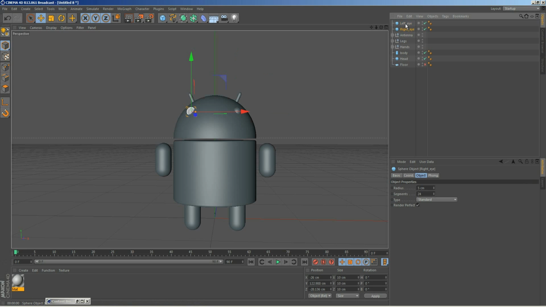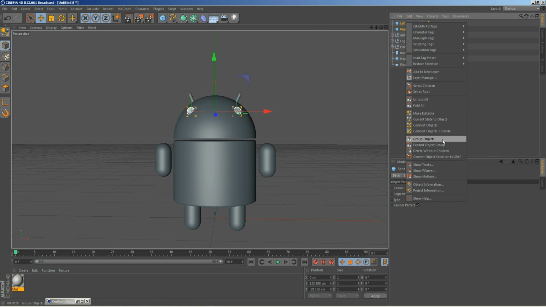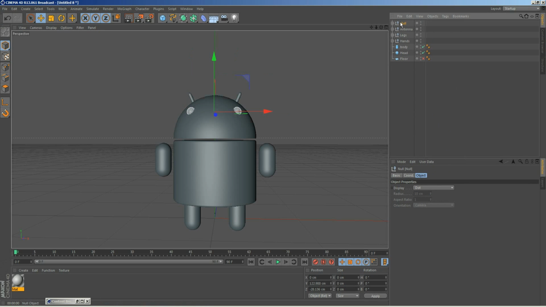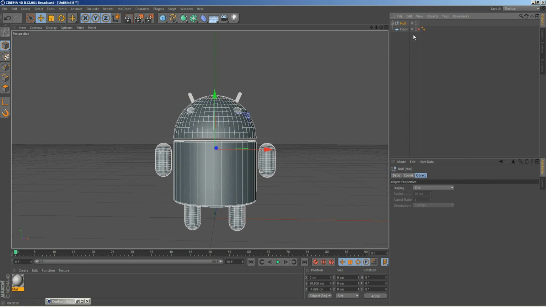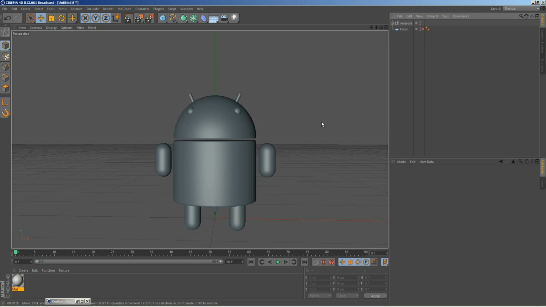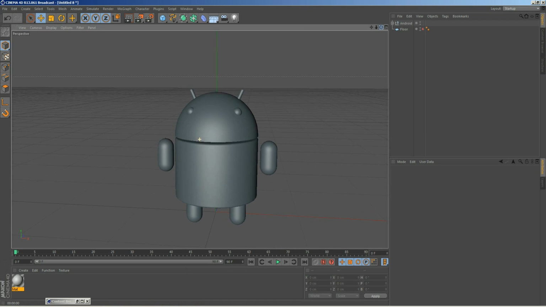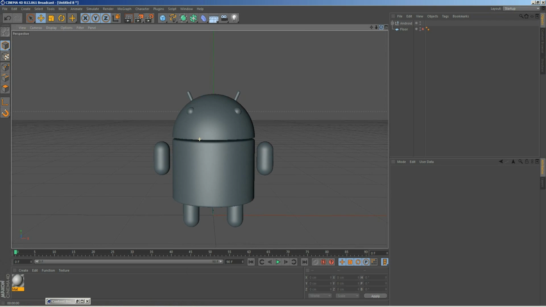Alright, so again we group them and call it eyes. And now we group all this and call it Android. So now we need to texture our Android. I mean, you could leave it this way. I mean, it's basically done, but still need to texture it for it to look real good.